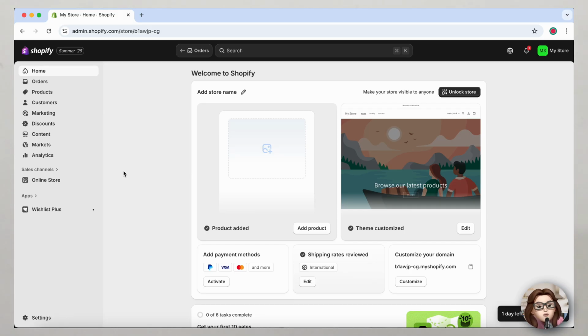A favicon is the tiny icon you see on your browser tab next to your store's name. It may be small, but it enhances your brand's visibility and gives your store a polished, professional look.